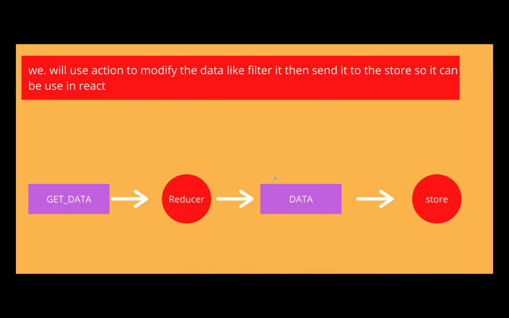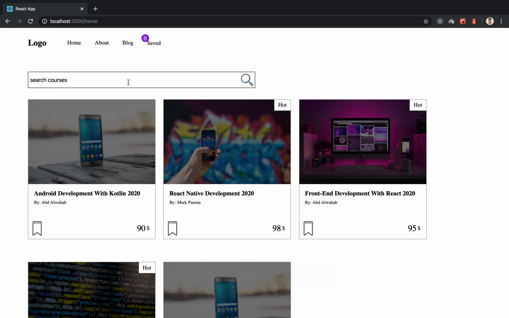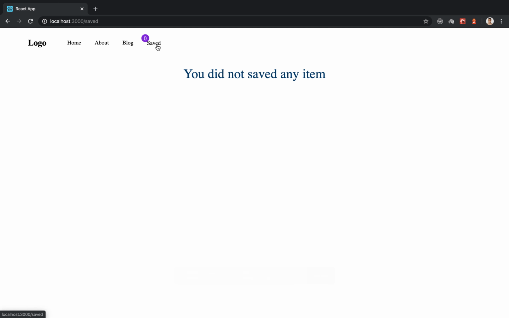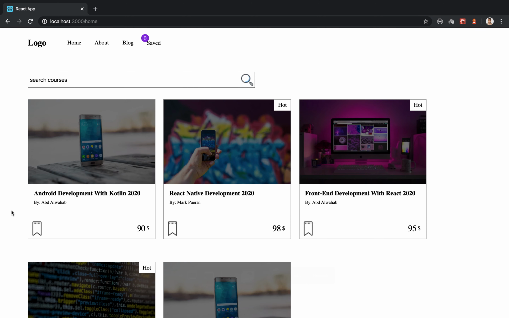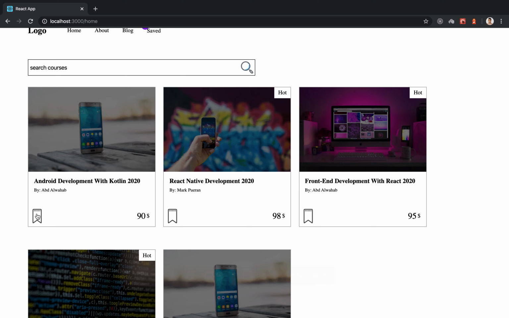And let's simulate this example on our saved functionality. So I'm gonna undo the filter. Here we have the saved component. It's empty, it has nothing. All right, I'm gonna do some action right here. I'm gonna save, this is an action. I'm gonna save this course right here. In this case, this course is the piece of data, and this is my action. I'm just gonna click on this one.